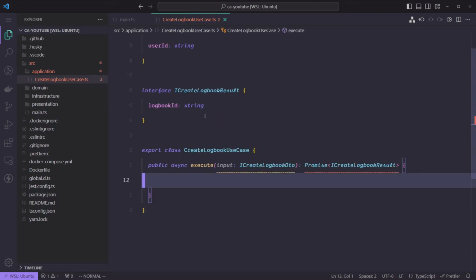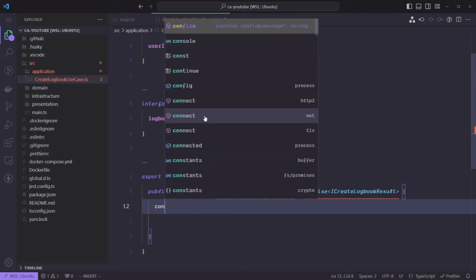Right now it's going to complain because we are not returning it yet, right? And let's get started. First, what do we need to do? Well, we need to create a logbook. So let's start making a logbook.